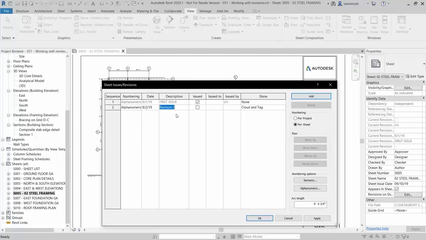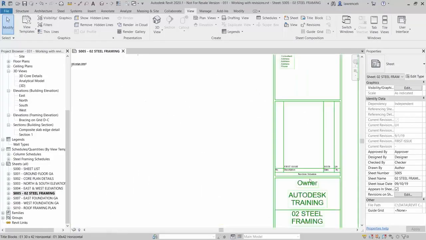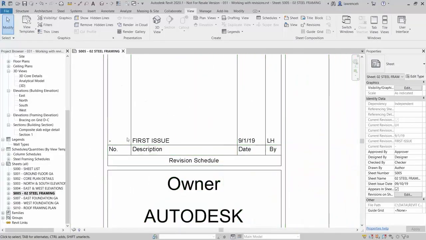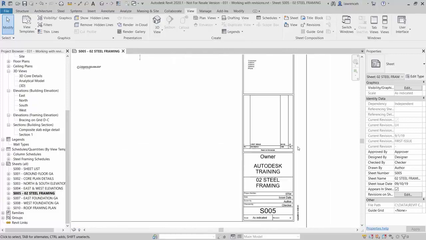We can then put a description in. So here I'm going to say moved blockwork wall 6 inches to right. And here you can see the show is set to cloud and tag. So let's go ahead and say OK. And if we look at the revision schedule, we'll see that we're still on first issue. In order to get this new revision to appear in our revision schedule, we must cloud it.